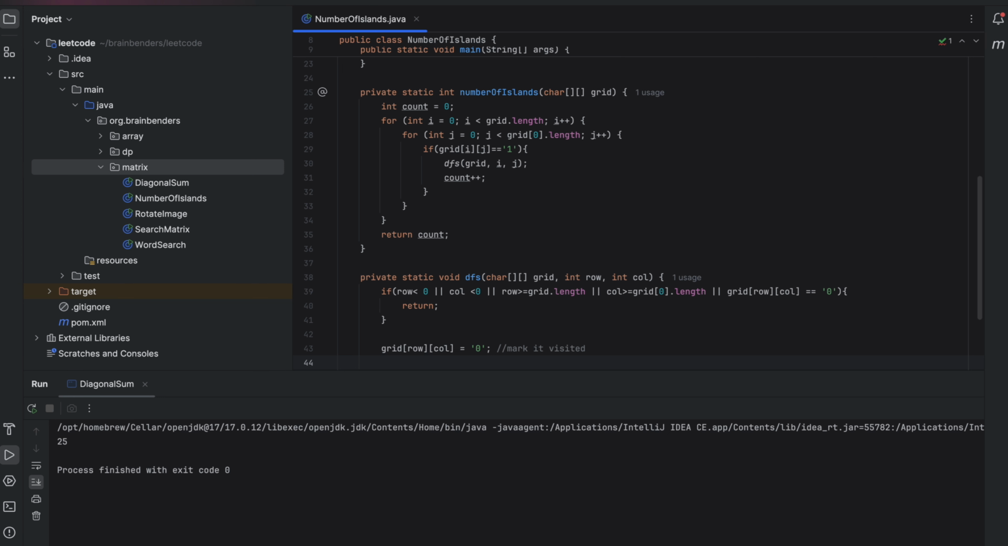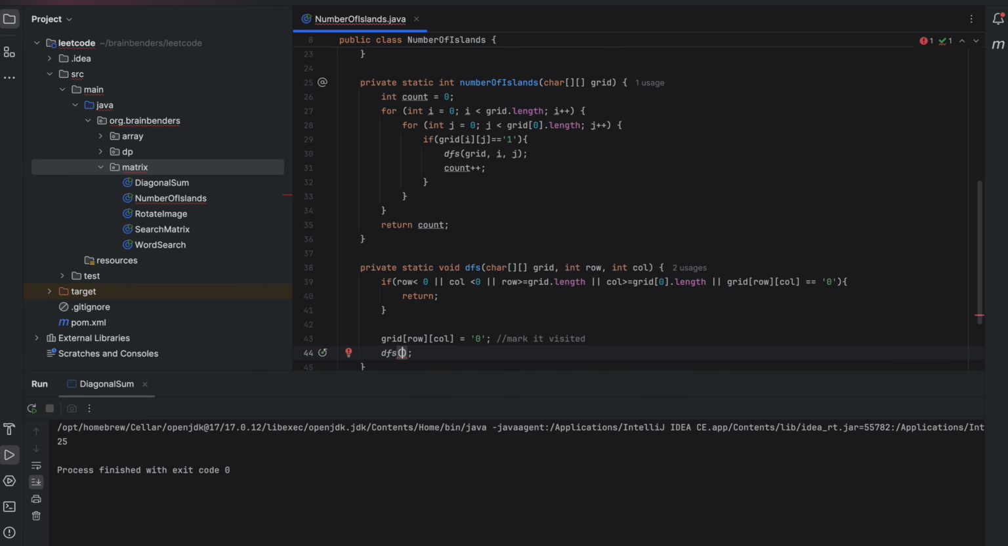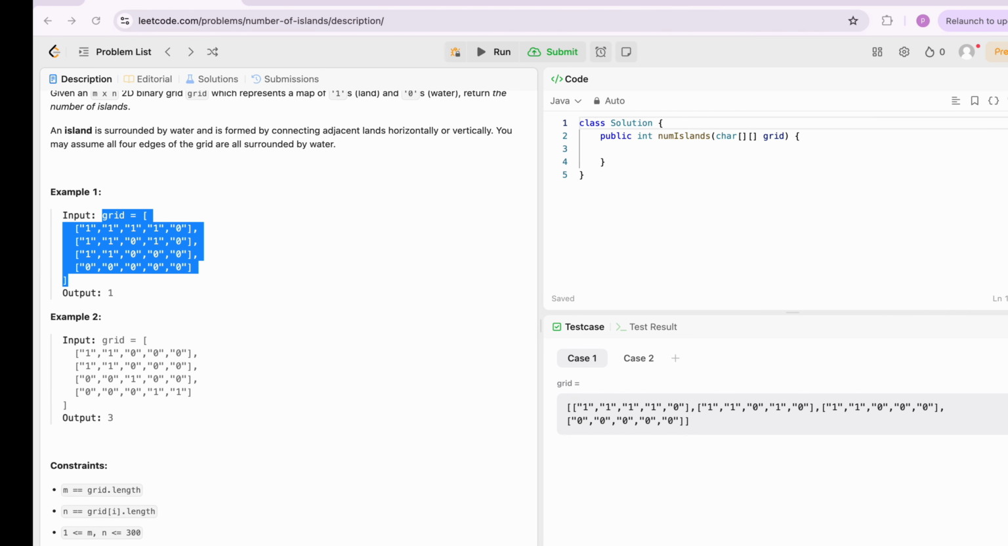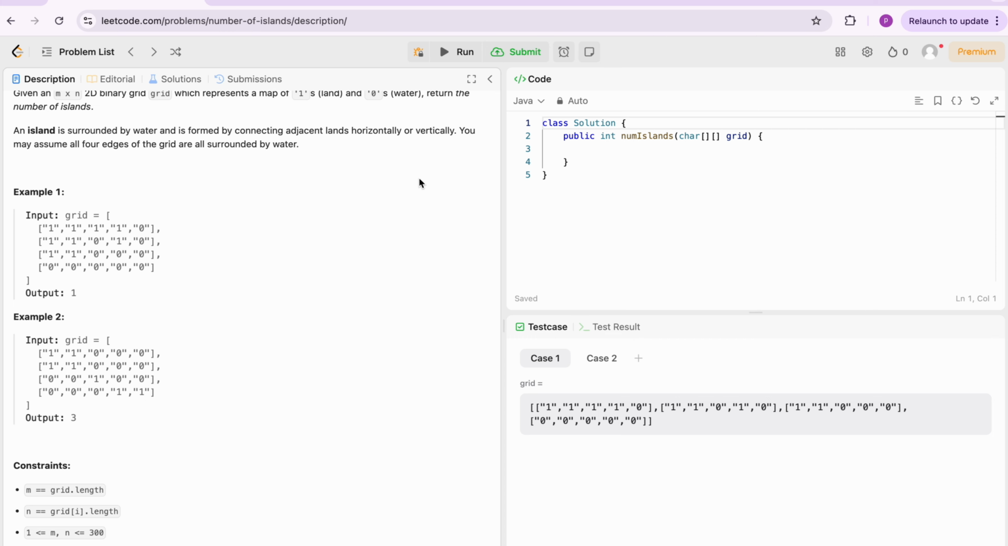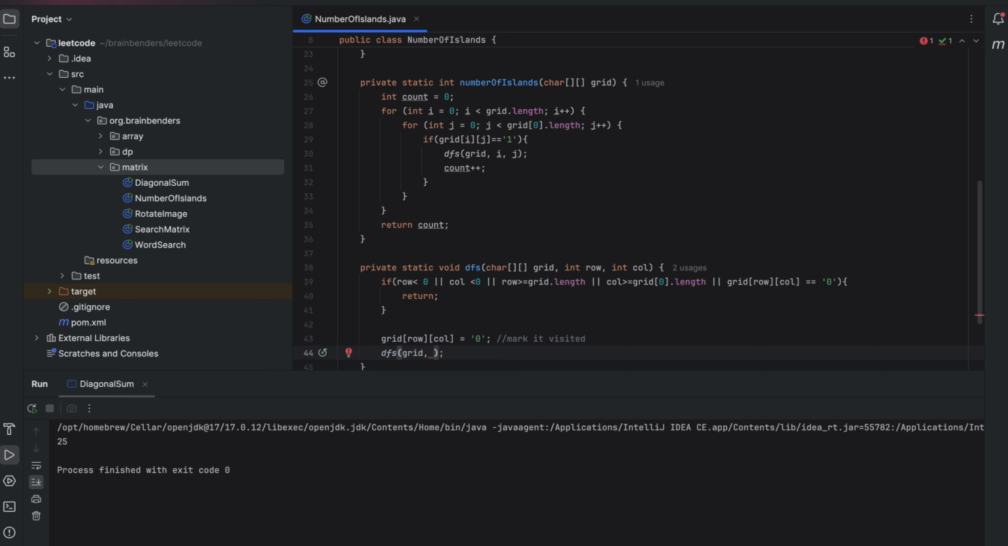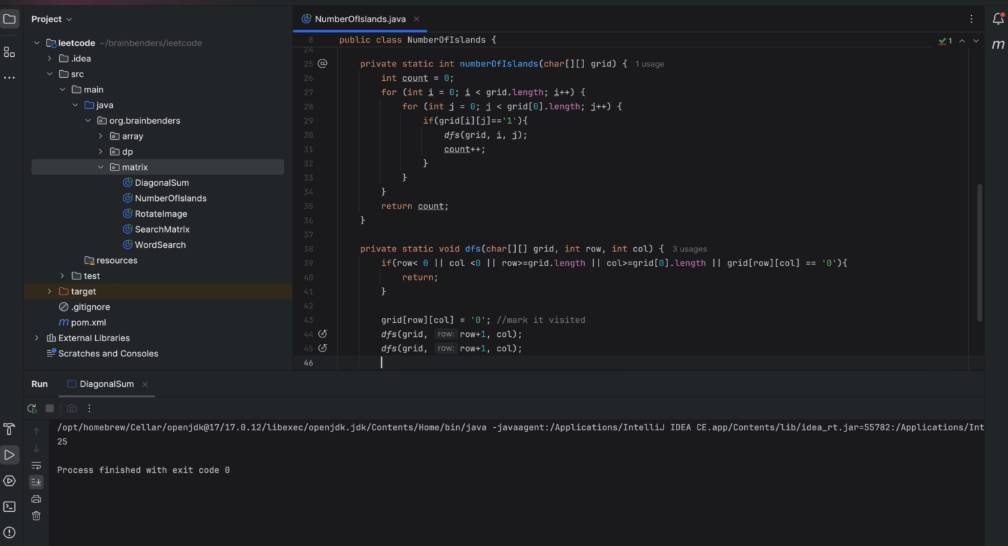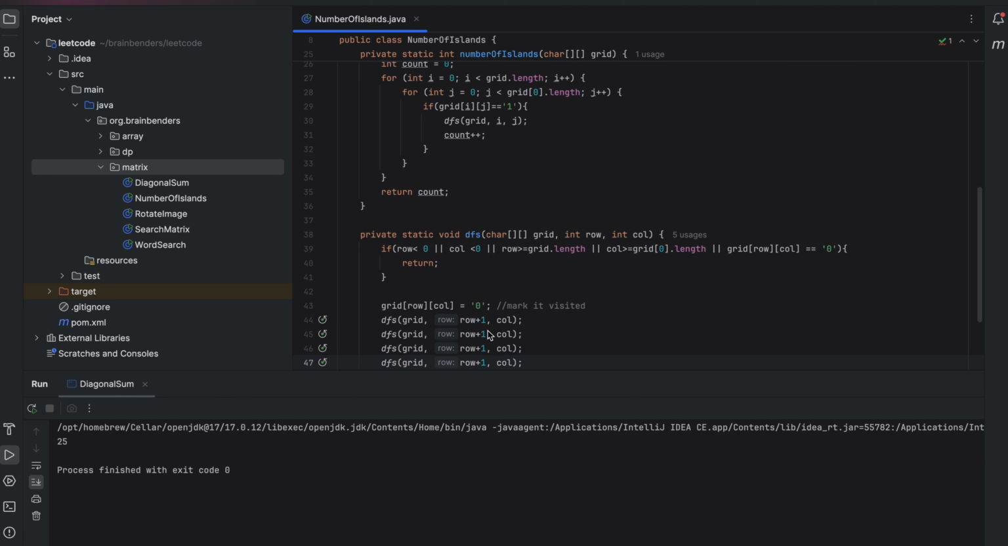And now I just write DFS, and this is grid. And I just need to move to the directions which is allowed here. So it says you can go horizontally and vertically, meaning horizontally you can go left, right, vertically you can go up and down, right? So I would say we will go down, column will be same, and let me copy this 4 times so that we are good.